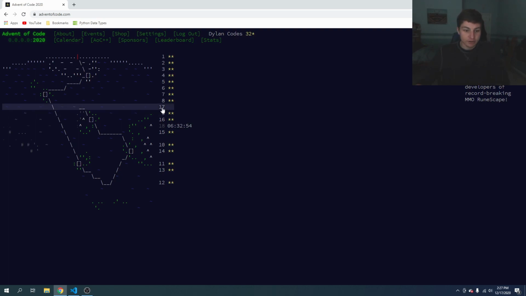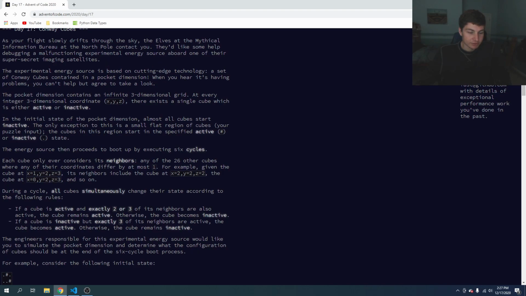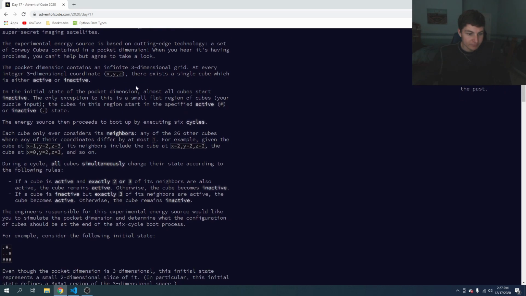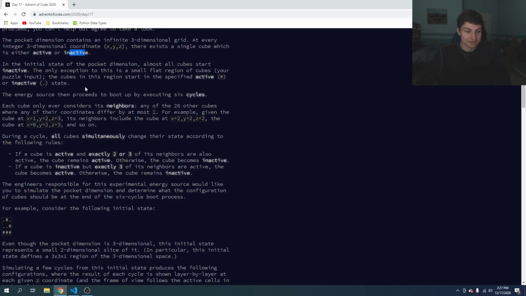Let's get into the solution. So, Conway cubes. As your flight drifts through the sky, the elves at the Information Bureau at the North Pole contact us. They'd like us to give some help debugging a malfunctioning experimental energy source. Cutting edge technology. It's an infinite three-dimensional grid. And each cube is either active or inactive. Oh, goodness. I think this is going to be similar to the floor problem from the other day.